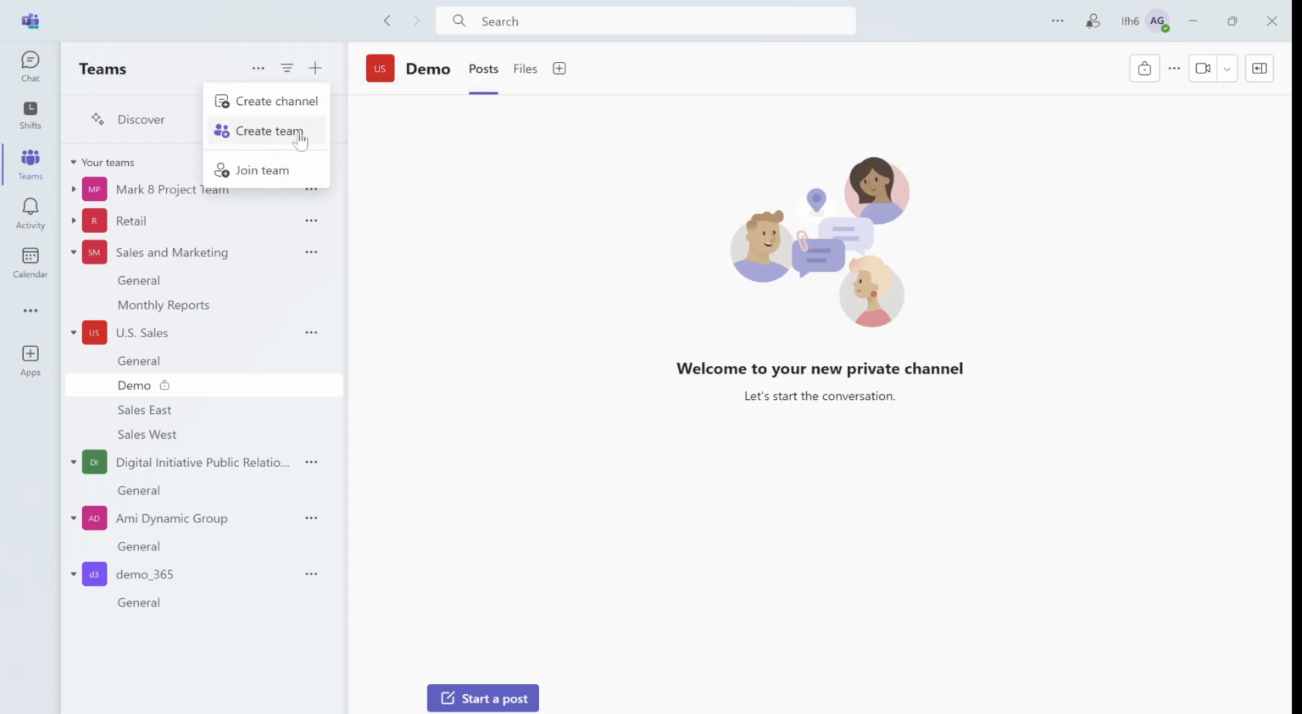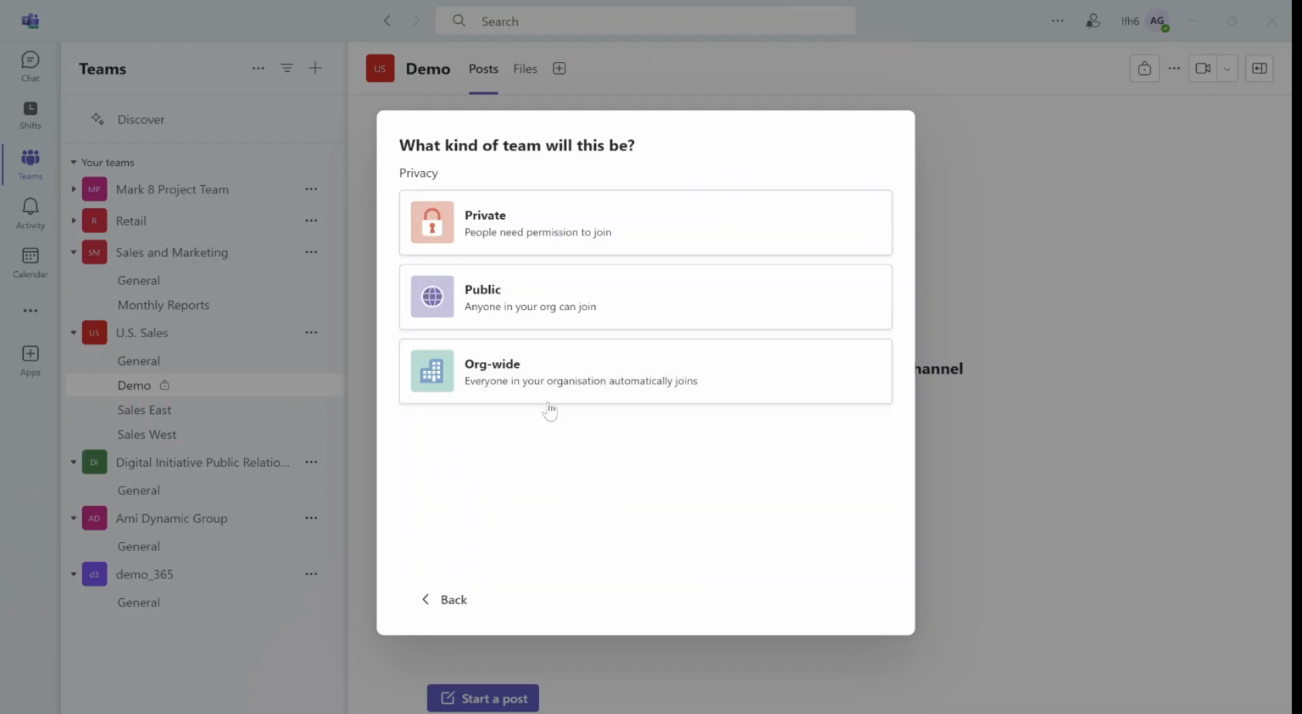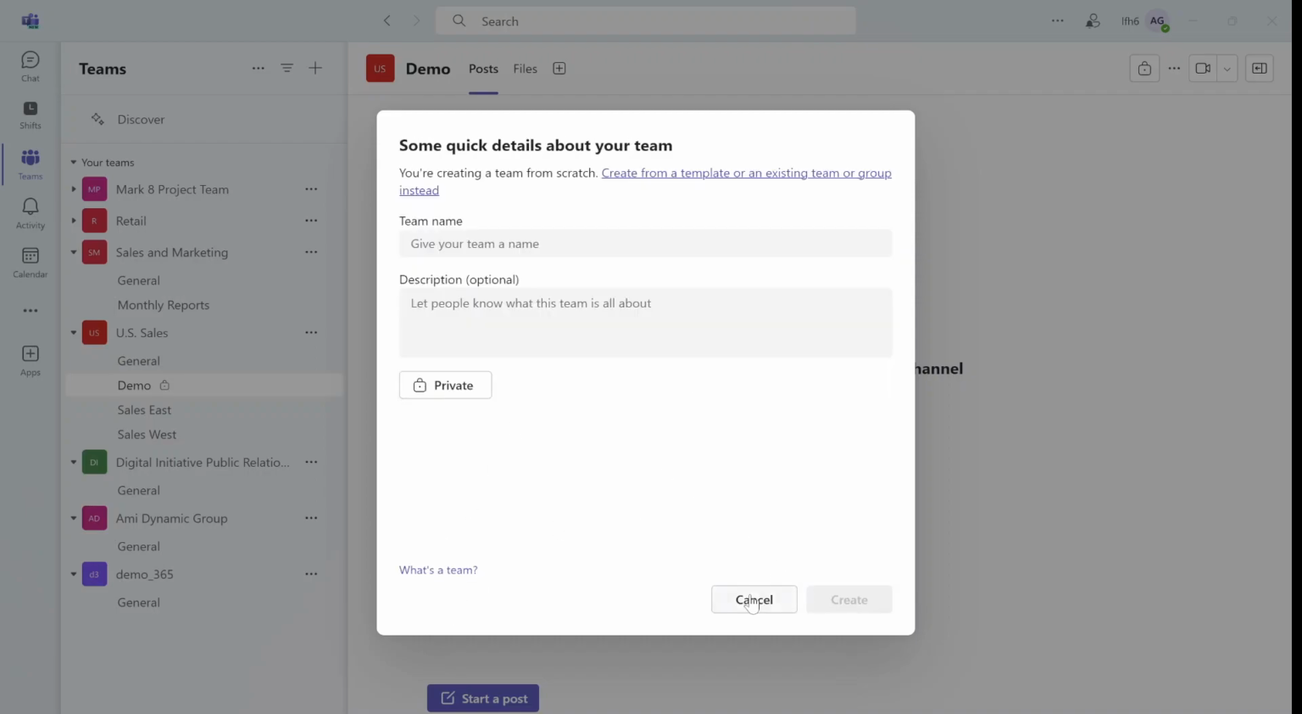By the way, when we create the new team here, by default, it's set to private. If we want to change it, we can click here and we can choose if we want it private, public, or org wide. So this is what we can see up until now.